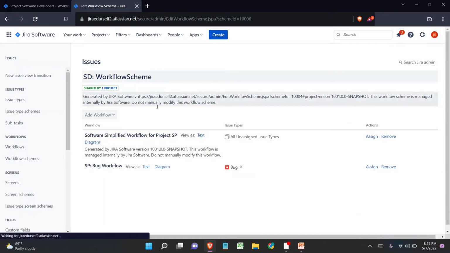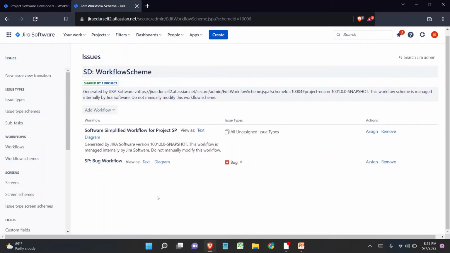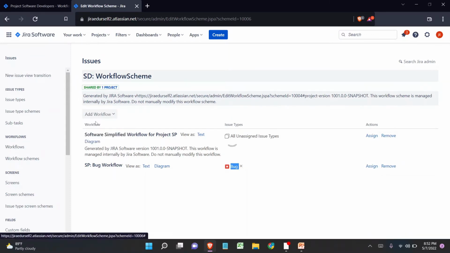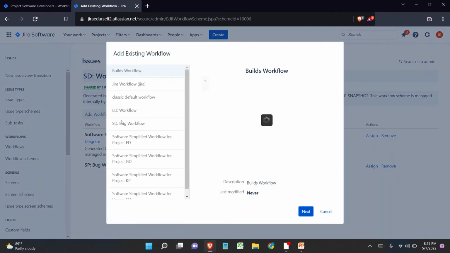We are going inside, and here is the place where we have to make the change. We have to link the bug issue type to SD, D for Delta, software developers bug workflow. Currently SP bug workflow is there, right? By clicking on add workflow, by clicking on add existing, now we have to choose SD bug workflow, and then click on next.